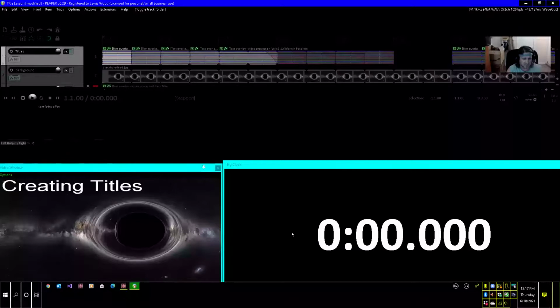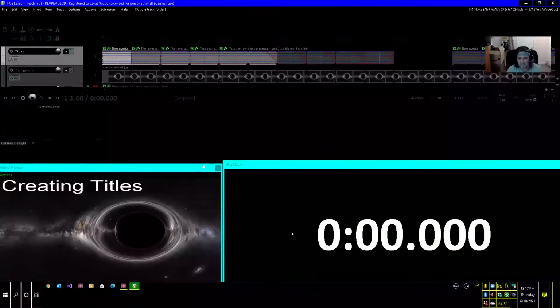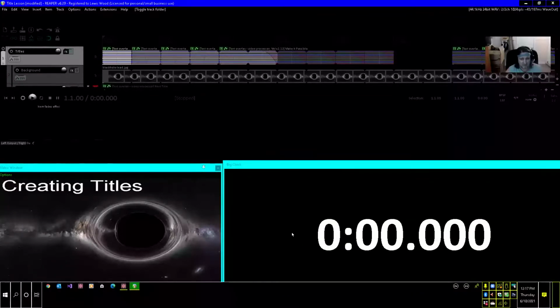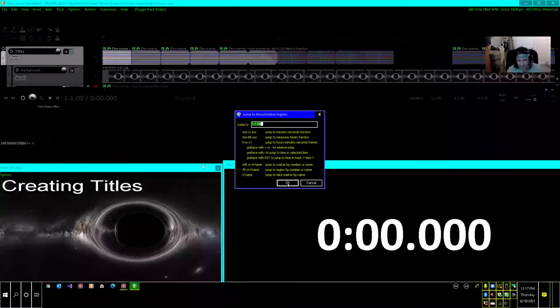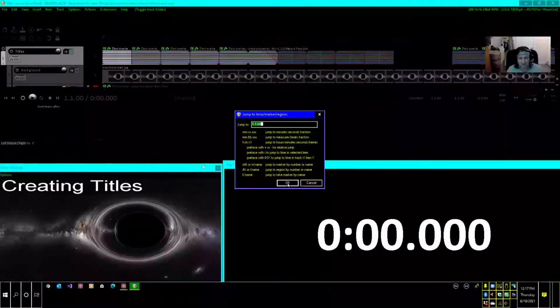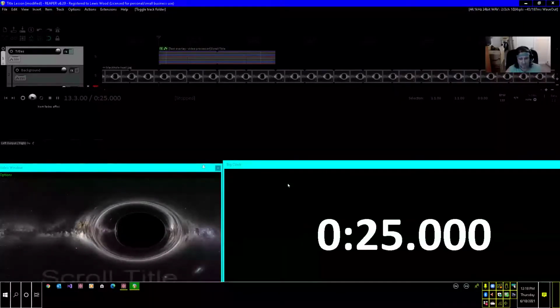Control Shift J. Bar 1 beat 10%. Okay. 0 colon tempo 2.12 5 25. Shift enter. Folder. Control J. Jump to time slash marker slash region colon dialog 2 2 0 colon 2 5 25. Shift enter. Track list. Okay, I'm at the 25.